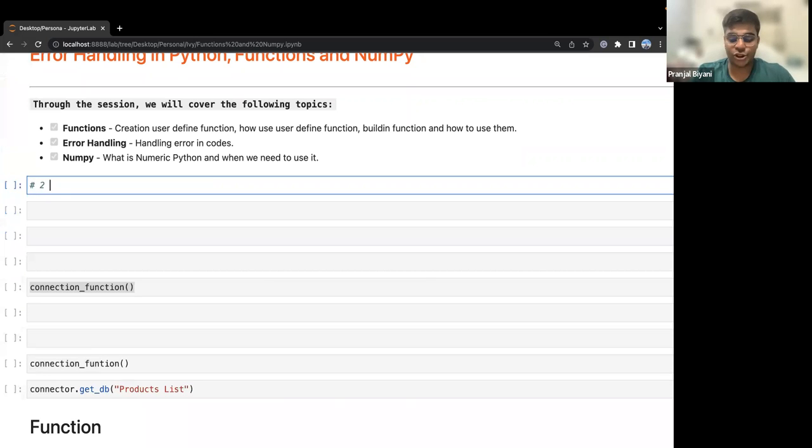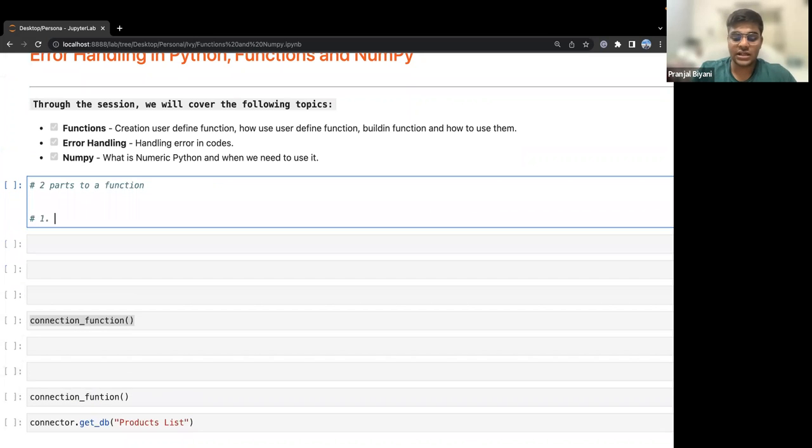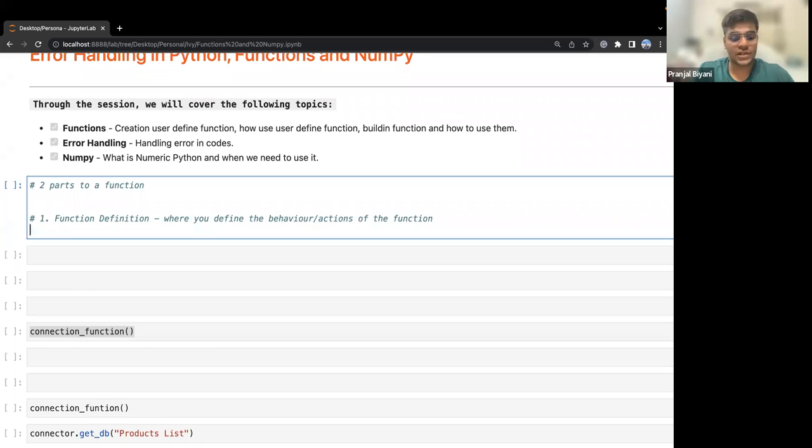So there are two parts to a function. The first part is your function definition, where you define the behavior or actions of the function. The second part is the function call, where you call the function with data parameter values and get the output in return. Okay, let's see an example.